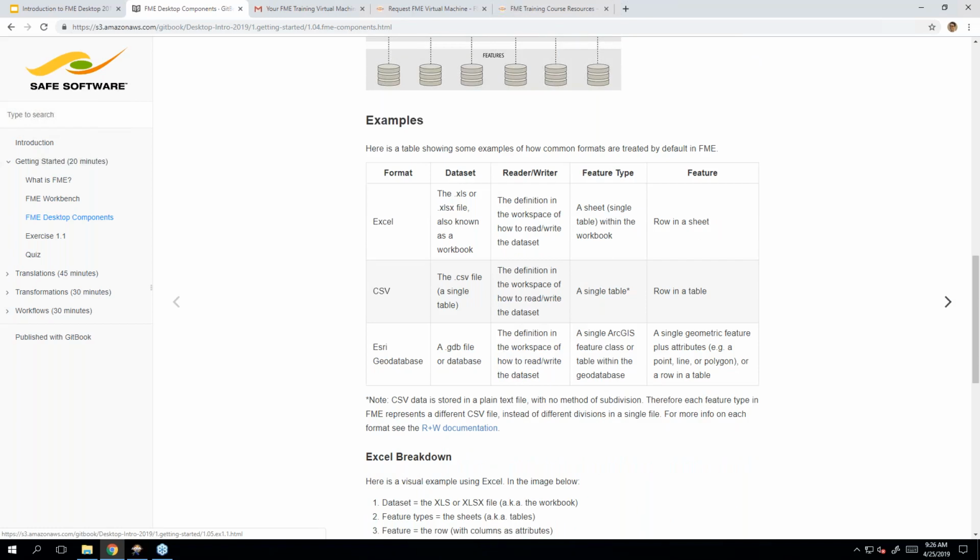Here's just some examples of how that would break down with some common formats. So if you're working with Excel, obviously there's the data set, which will be the XLS or XLSX file, also known as a workbook. You would add an Excel reader or writer to define how to read and write the data. A feature type would be a single sheet or a single table within an Excel workbook, and a feature would be a row in that sheet.